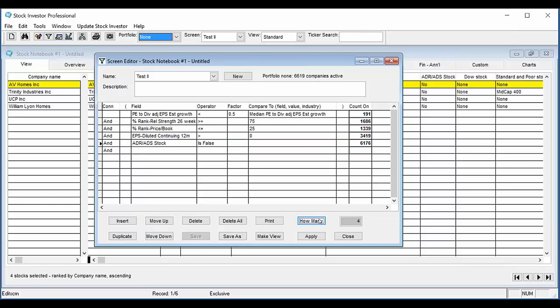Click the How Many button again, still 4 companies pass. Click the Apply button, we still have our same number of companies. So again, when you're creating a screen that consists exclusively of AND connectors, the order in which the criteria are entered in does not matter. That will not be the case when you're using parentheses or OR connectors.